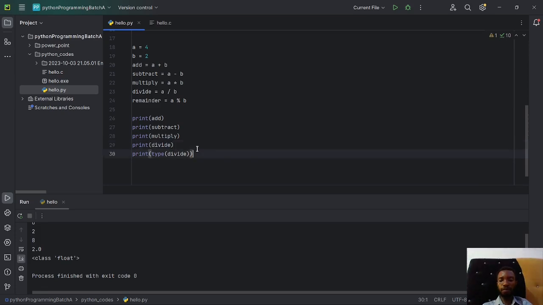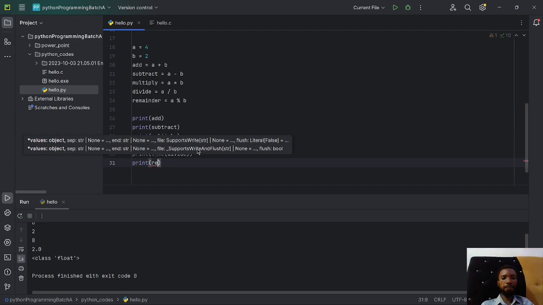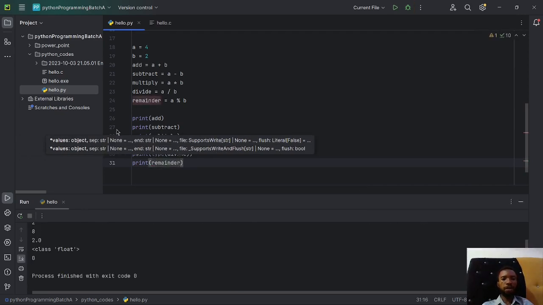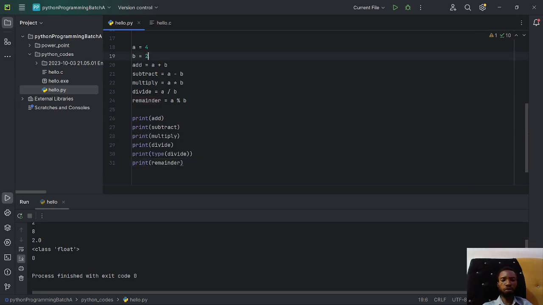So if I print remainder, that should give us 0 here. Now, what if I have 4 modulus, let's say 3? 3 goes into 4 how many times? 1 time, remainder 1. So on running this, I'm going to have 1 as my remainder, right?